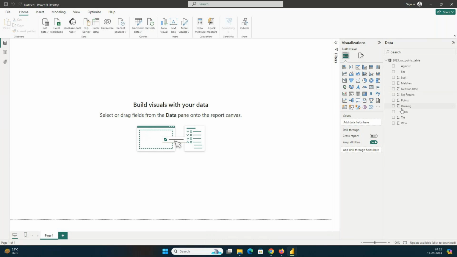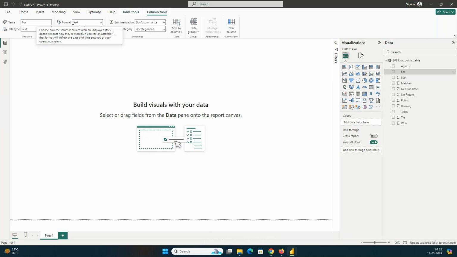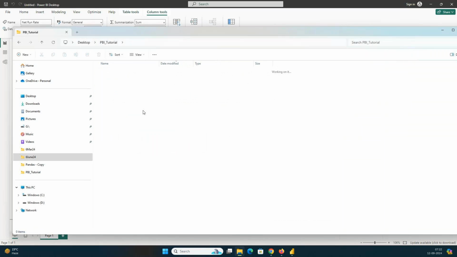Why is that difference? Because Power BI is treating this column as a text field. If I click on this field, it is showing in the format text. But if I click on this sigma symbol column, it is showing me a whole number. If I click on net run rate, it is showing a general format and a decimal number. Now, let me open that file and investigate what is there in that file.